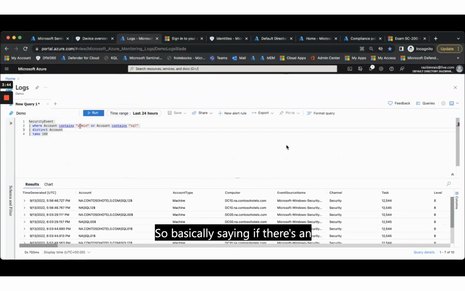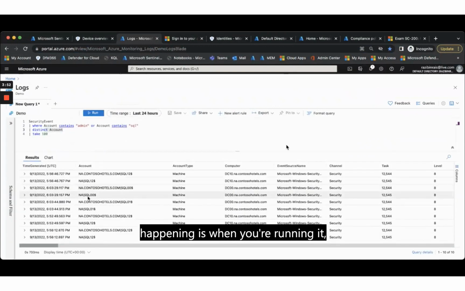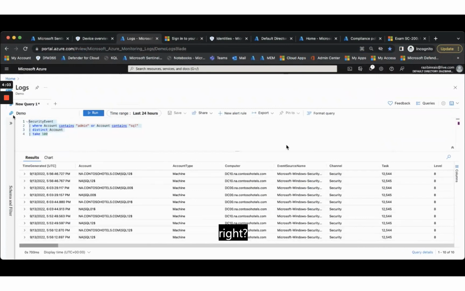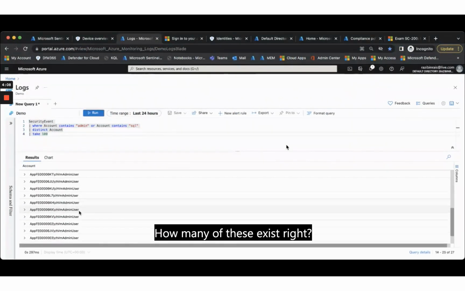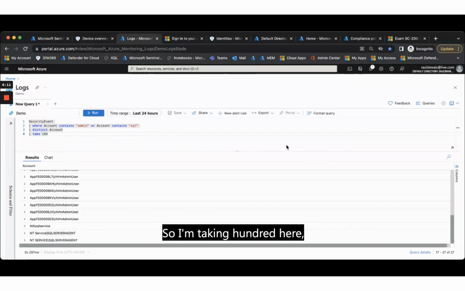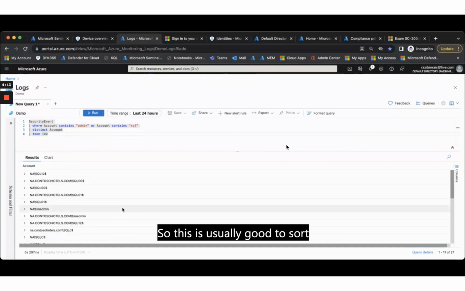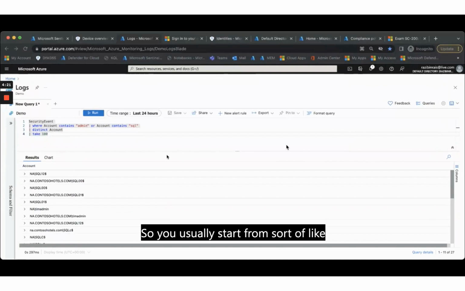So basically saying if there's an admin or SQL in the account name, I wanted to see the distinct account names, because right now when you're running it, there are duplicates, right? Because each entry is a separate record. I'm not interested in that. I don't need a summary. I just need a distinct, right? So I just want to see how many of these exist. I'm taking 100 here, but in reality, there are only 27. So this is usually good to get just a view, filter it up a little bit, right? So you usually start from that angle.